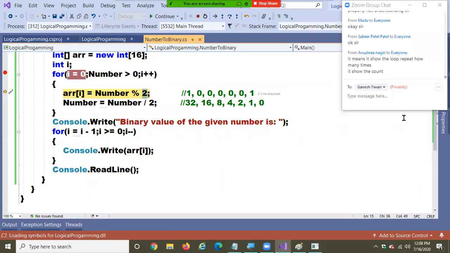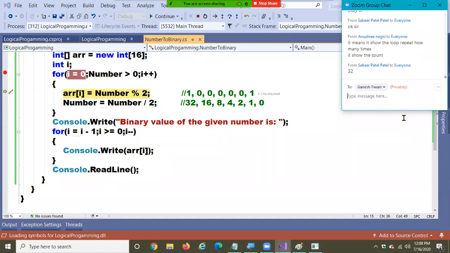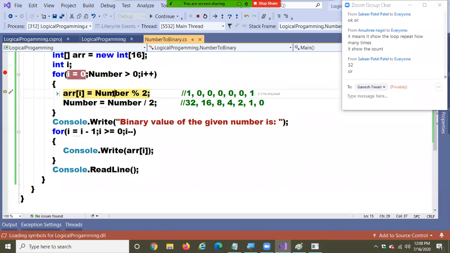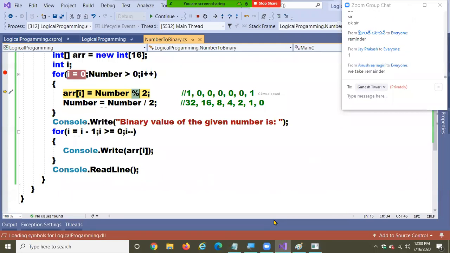The others who understood, don't answer, please. Patel, wrong answer. 65 mod 2, not divided by 2. It's a modulus, not a division. Tell me the answer. 65 mod 2. When you divide 65 by 2, what is the remainder? One.